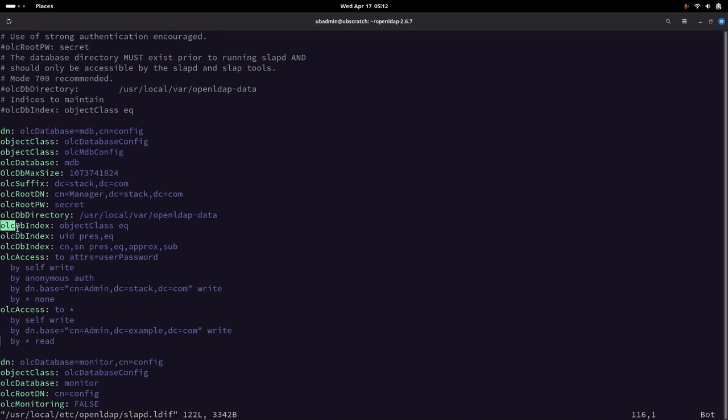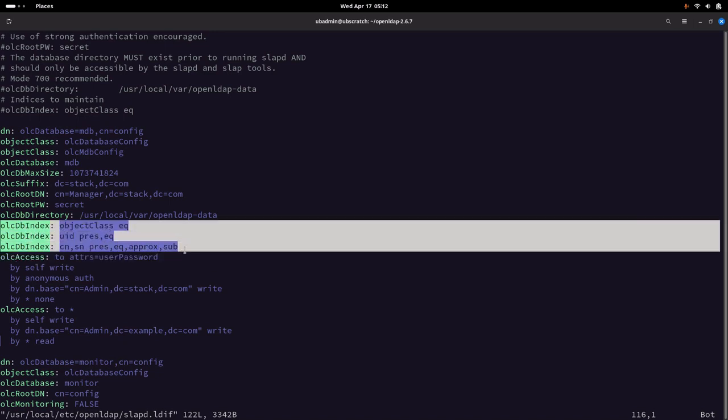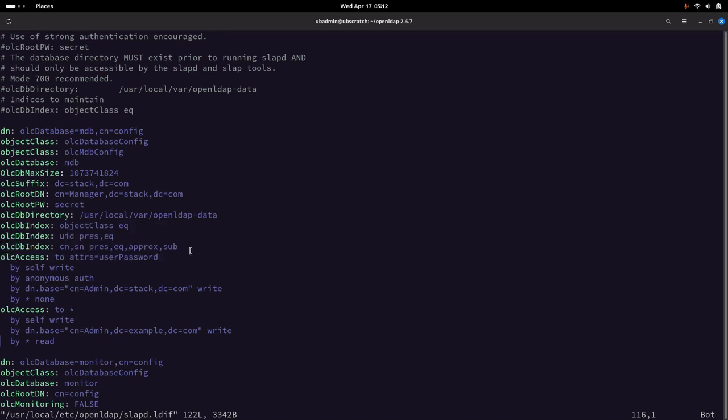The olcDbIndex is basically a set of indexes that we are going to create for our entries and the attributes that we are going to define later on. And olcAccess defines what type of access is given to a particular client, like an anonymous user, an authenticated user, or a user who created the object. That kind of access information is provided over here.